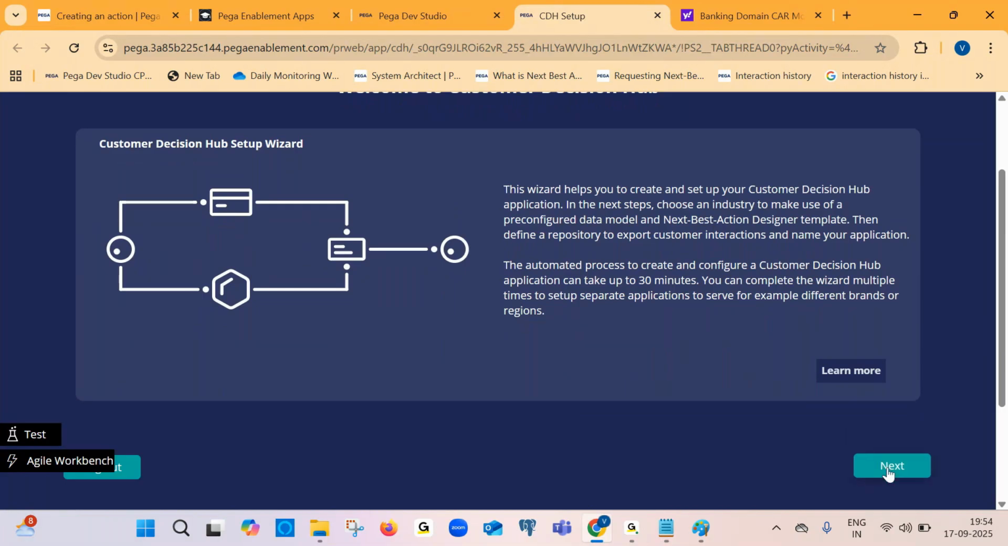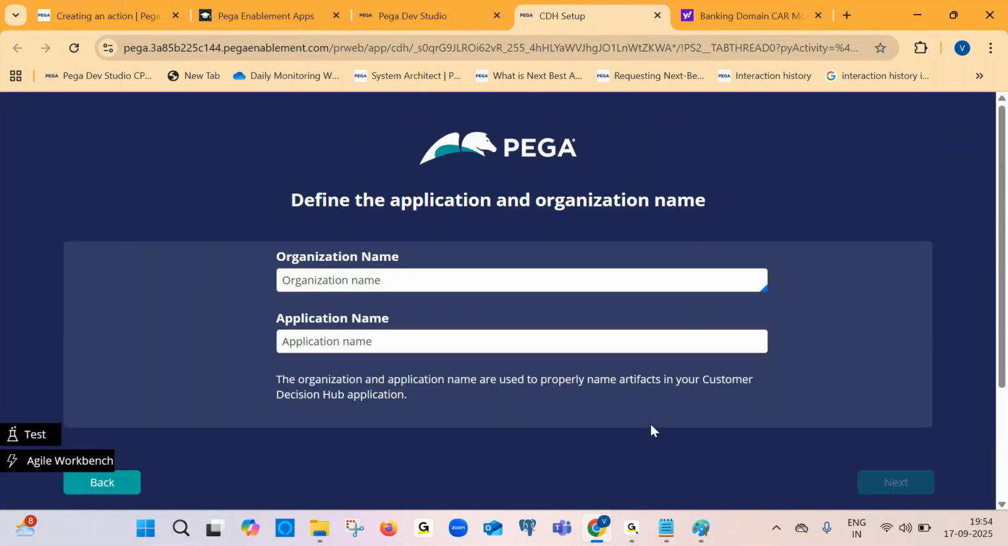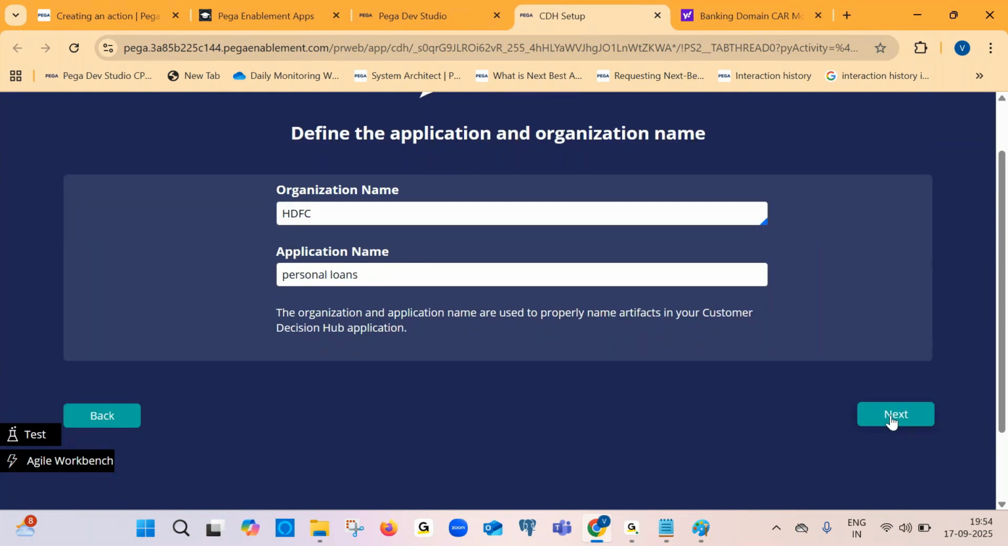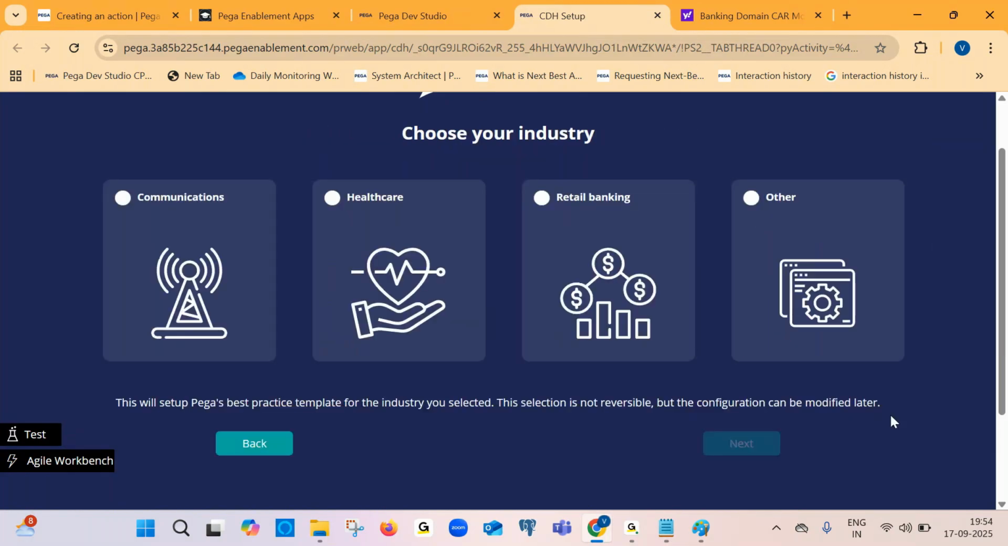Now click on next. We are now launching an application. My organization name, let's say I'm taking HDFC Bank. The application is for, I'm trying to create either credit cards, or your wish. The purpose is providing personal loans. Let's say to provide personal loans to the customer from HDFC Bank as an organization, I'm just trying to create an application. Now click on next.